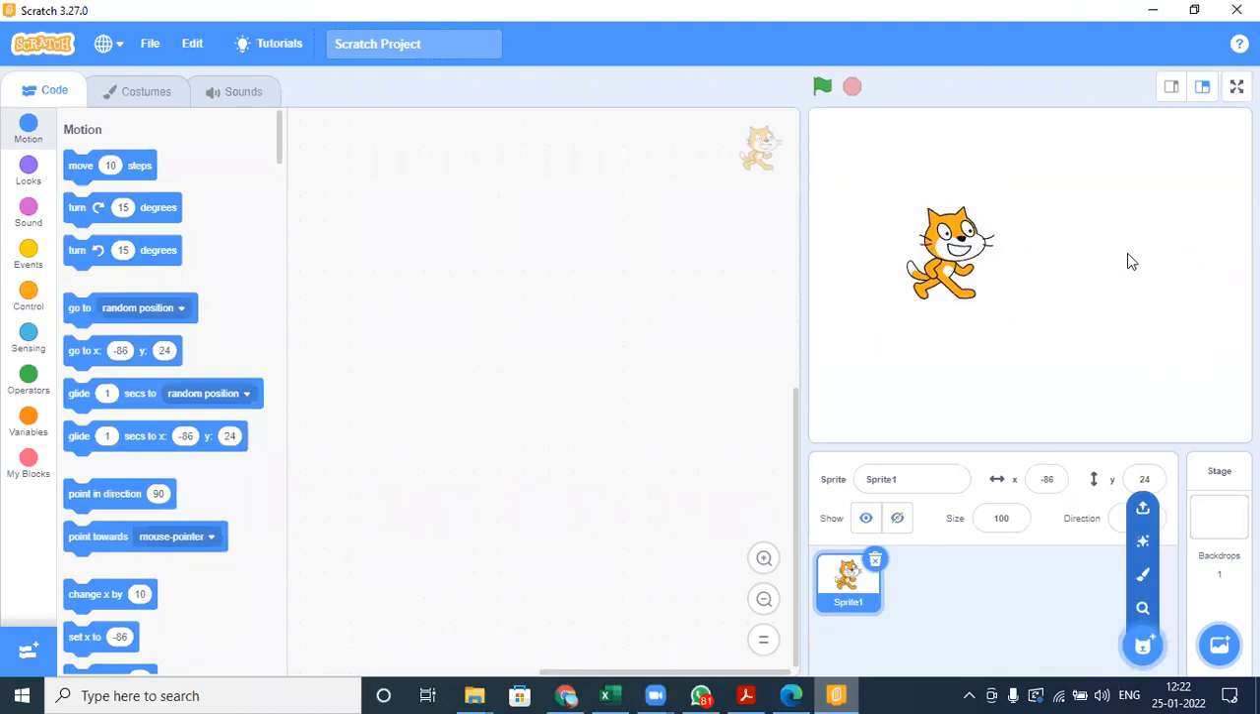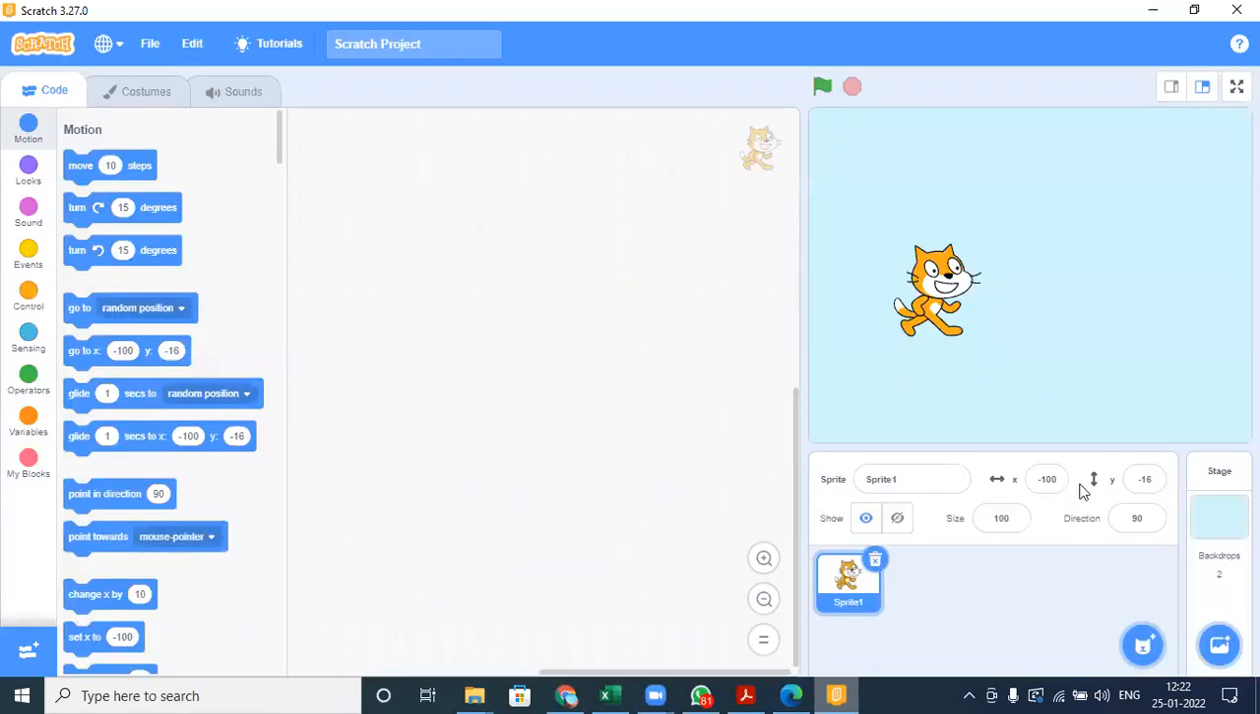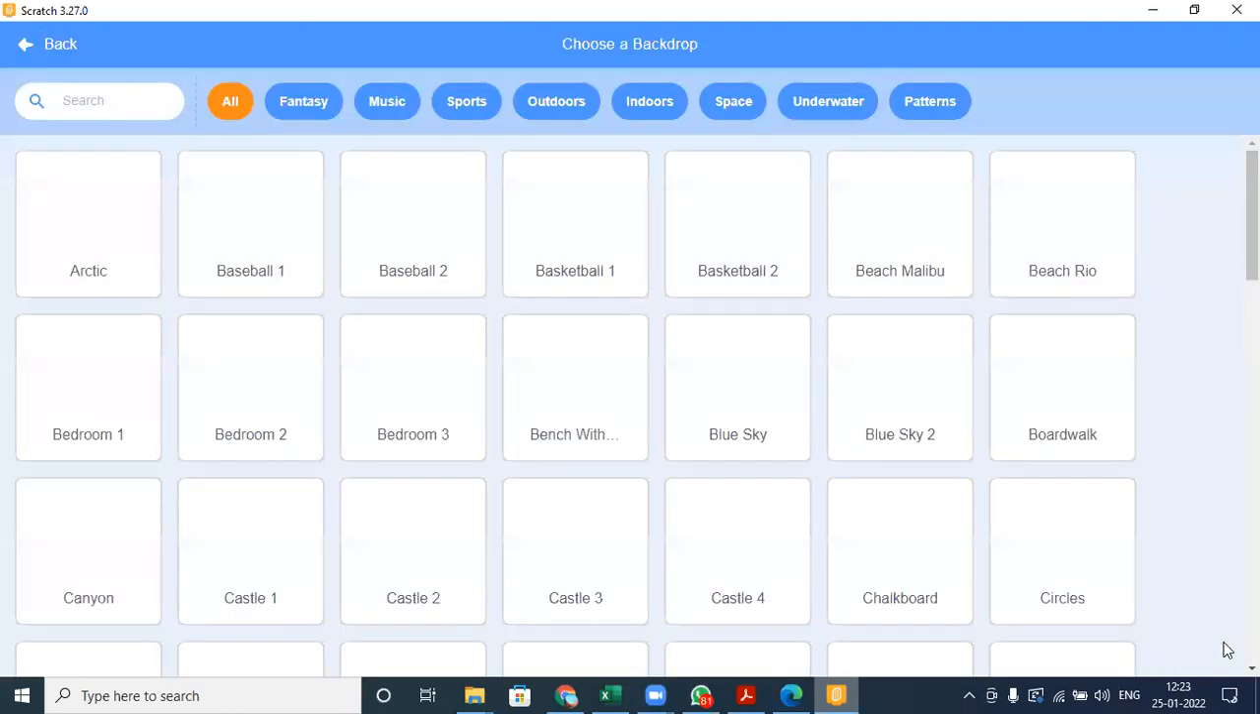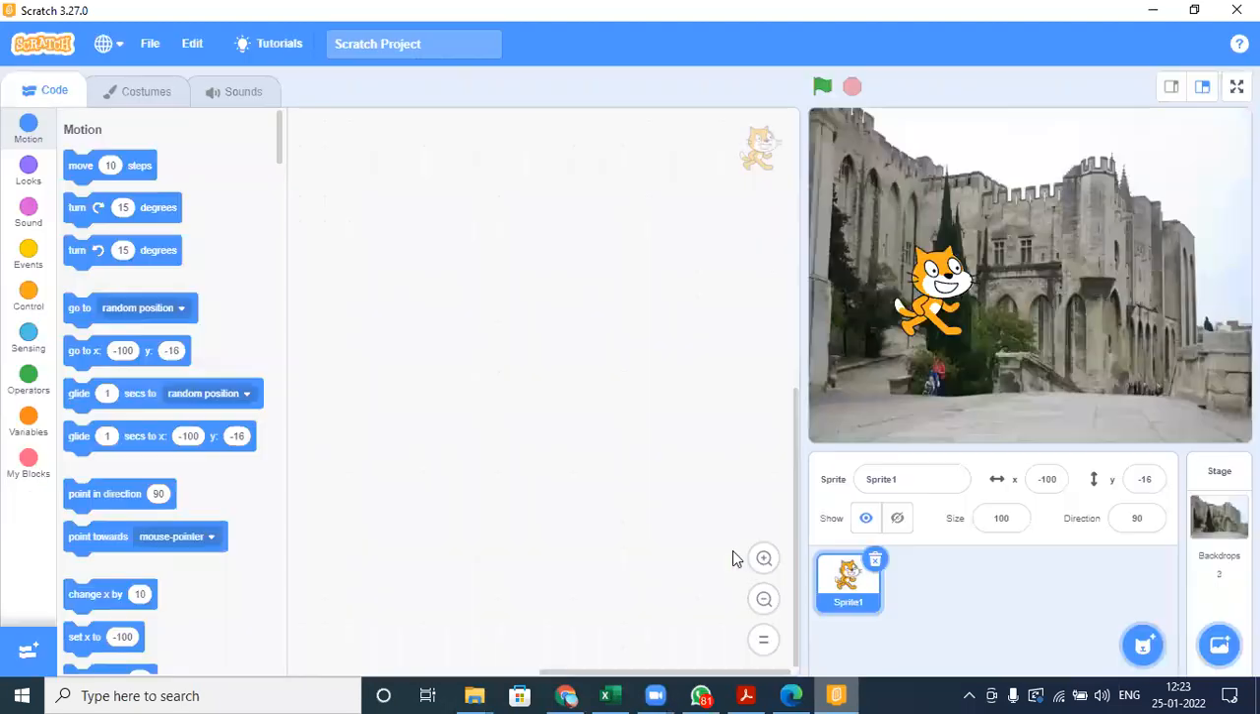If you add some other characters also, like let's say I am adding a background first. So blue sky, I have chosen blue background. You can click on this button to add a background. This is a button to add a background. You can click on this and choose a background which you want to add, right?